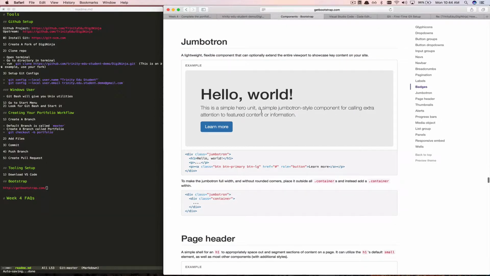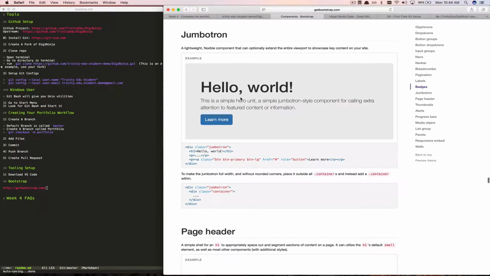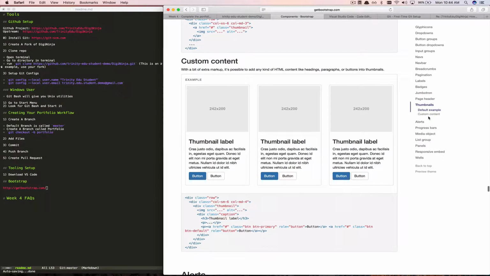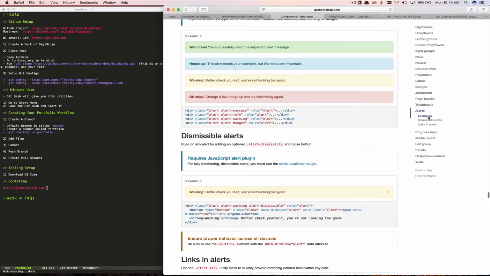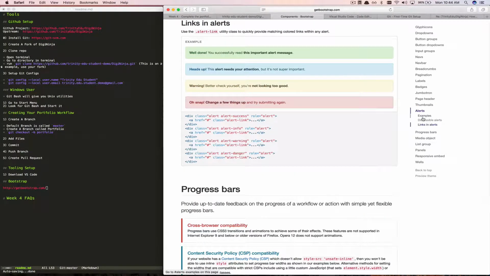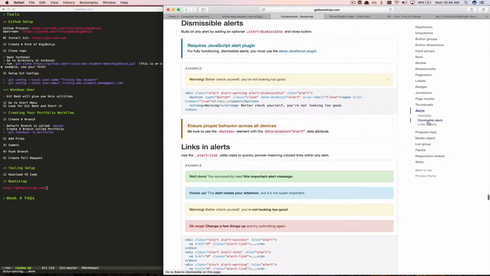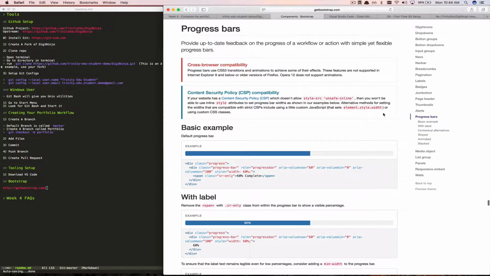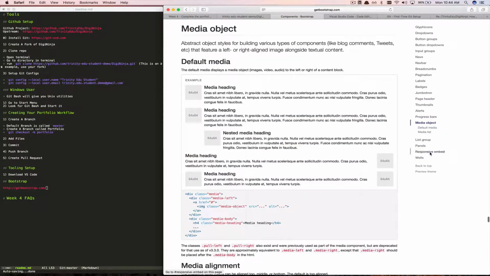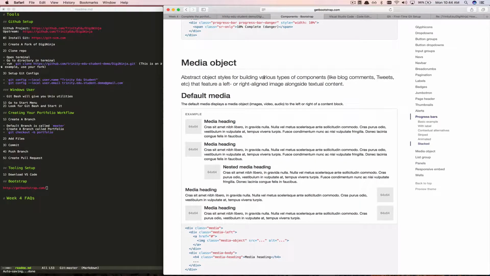Really, you have to try it out to see. There's very little to discuss on the issue of Jumbotrons and some of these components. But you should look through all these components, just have a glance over them before you actually do your portfolio. They might even give you some ideas of what to use, some of the features that they have. Progress bars you probably won't use, but this might be something you might use.